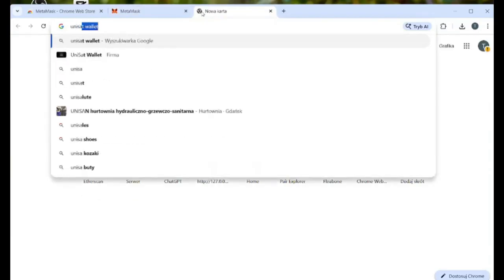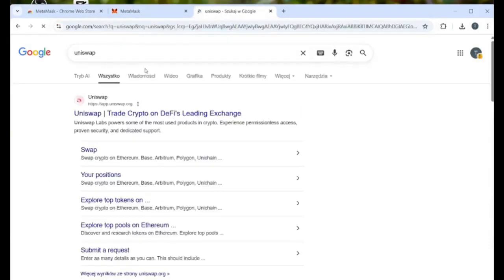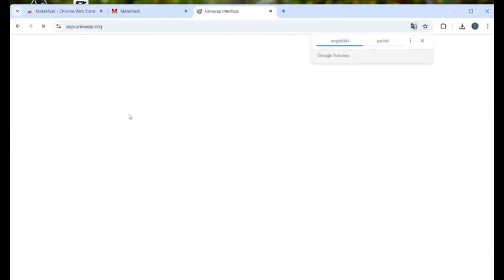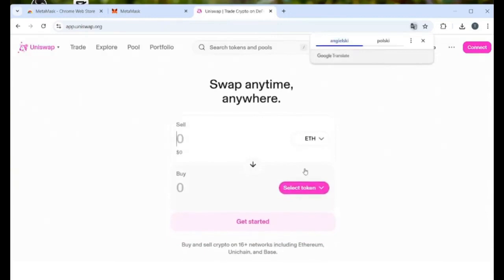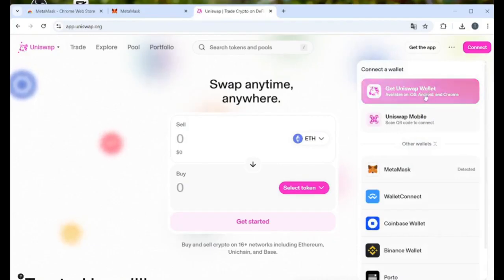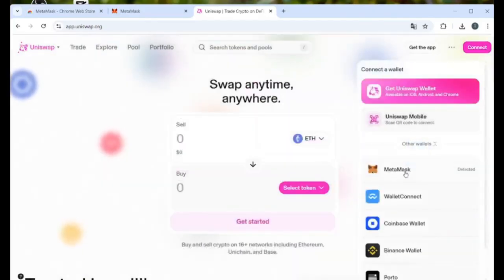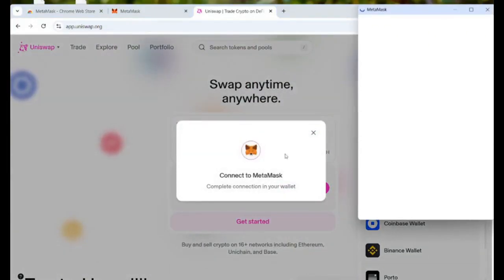So we type Uniswap into the search engine. We click on the very first link that appears in the search results, and then open the application. In the top right corner, we have Connect, so we click Connect. We choose to connect the wallet. This is just an ad. So once again, click Connect, select MetaMask, and click Connect.